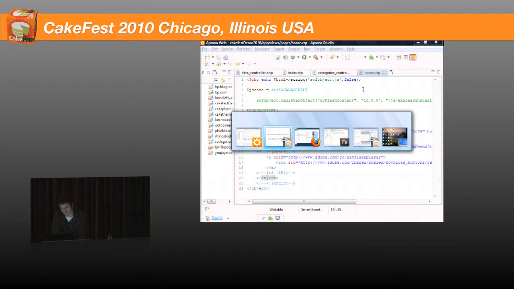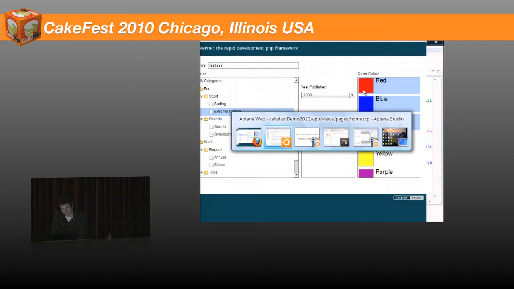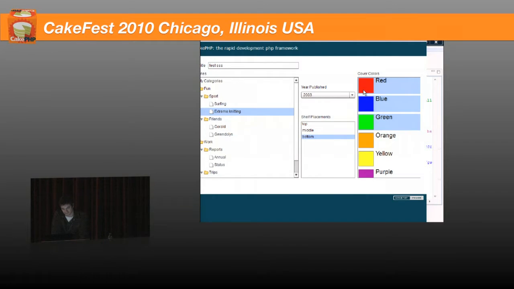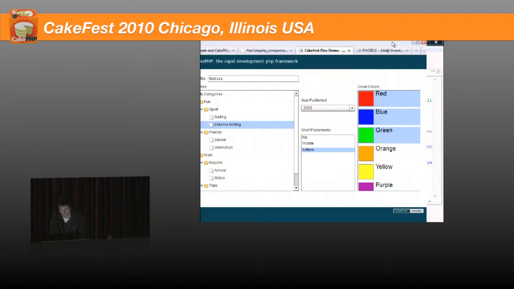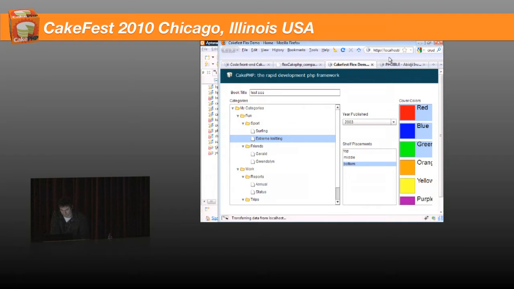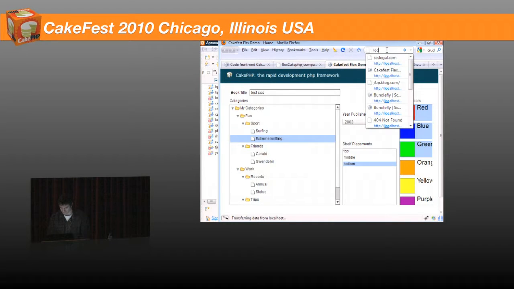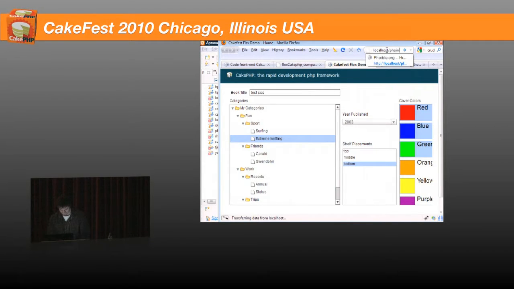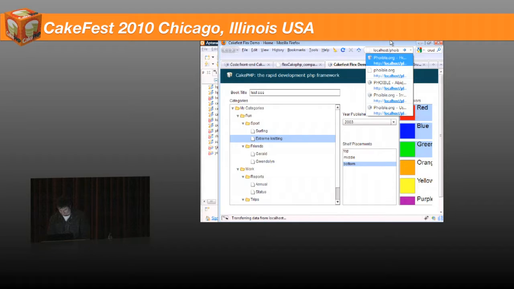But let me show you guys some of the cool stuff I've done here. I'll start out first with my localhost because the internet's probably really slow.